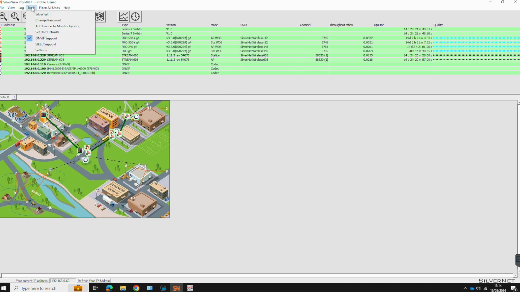So there are other features like changing the password. You can add a device to monitor by ping, so you just type in the IP address and then give it a name, and that will just run a continuous ping on that for you. And because I created a site, if I wanted to delete this current site, I just delete it, or if I wanted to rename it, I can rename it here too.